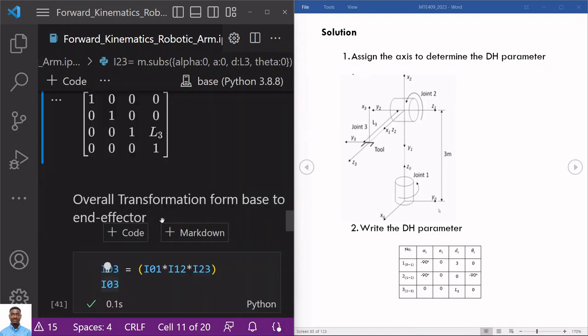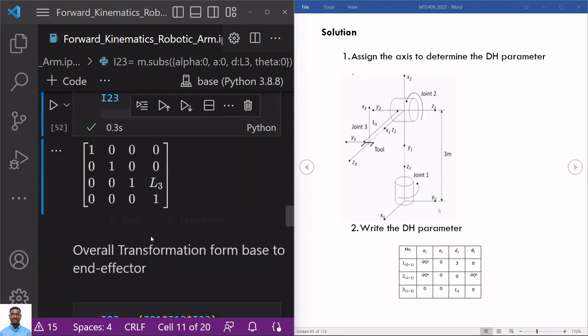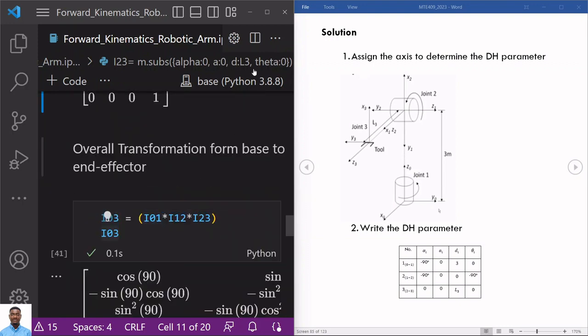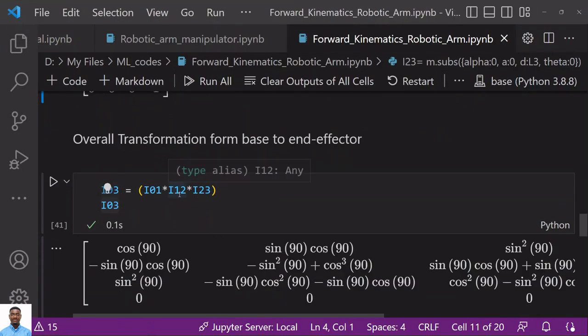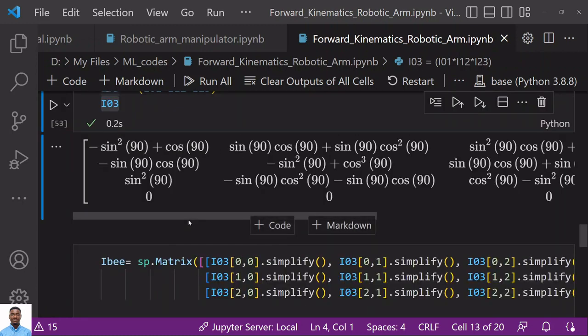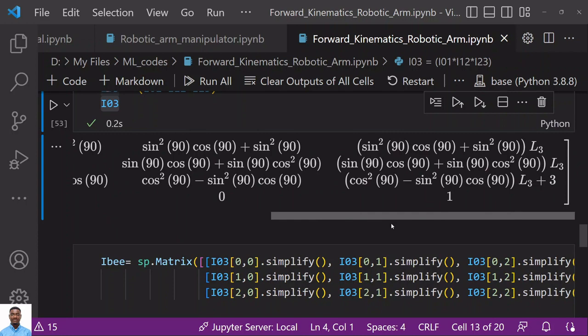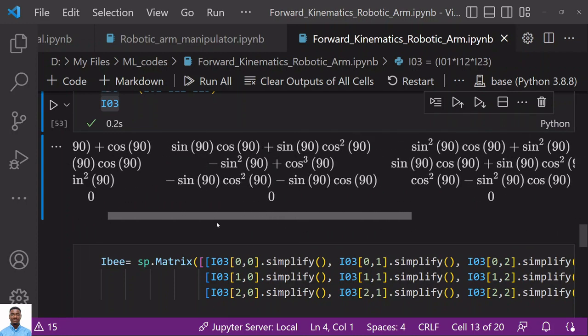So what is next is to multiply the transformation from 0 to 1, transformation from 1 to 2, and also transformation from 2 to 3. Multiply all of them together to get your overall transformation from 0 to 3. So if you multiply this, you get all of this. So that is the transformation in this case for all of that.